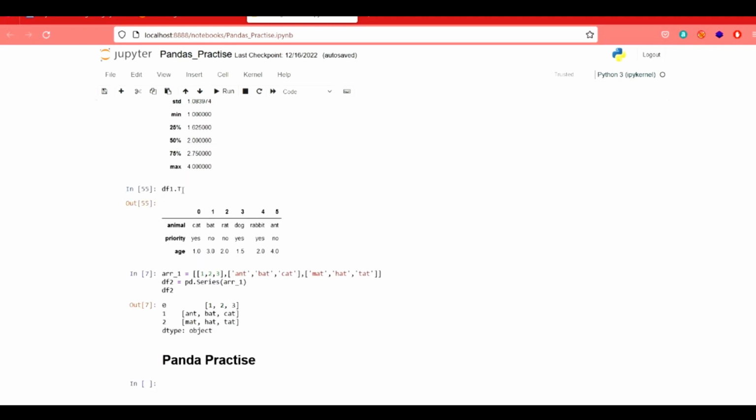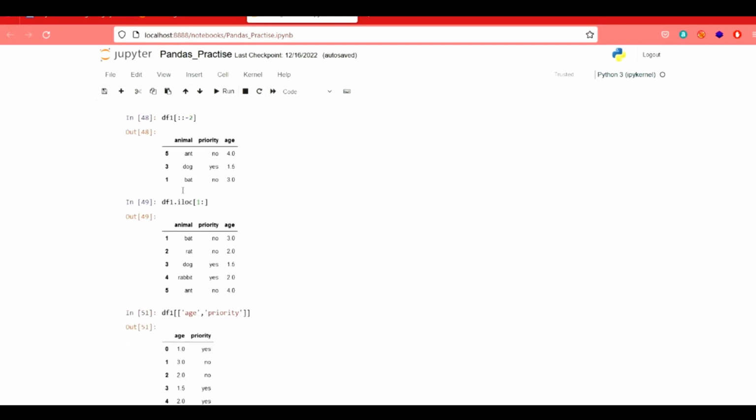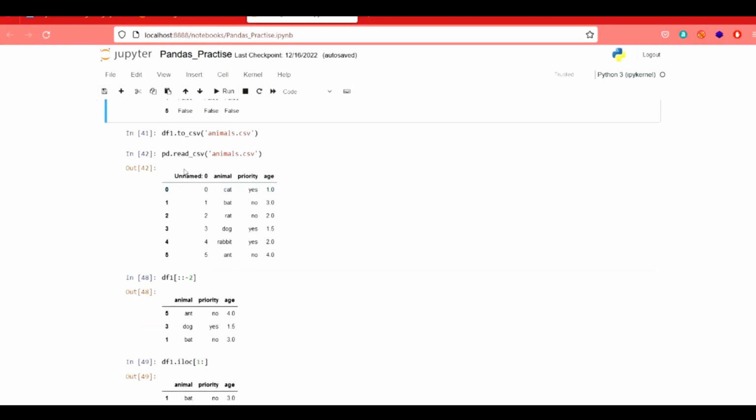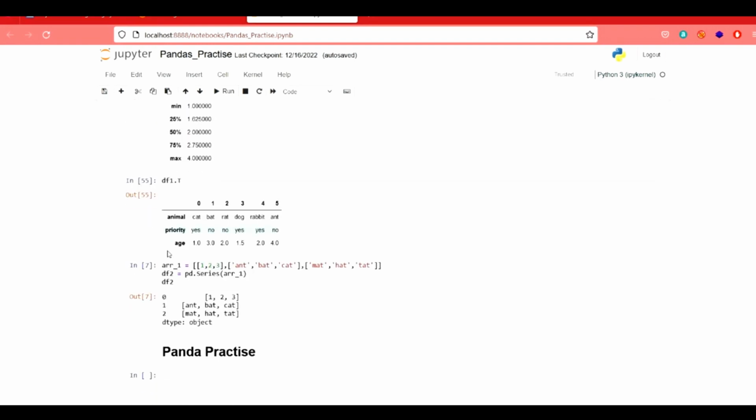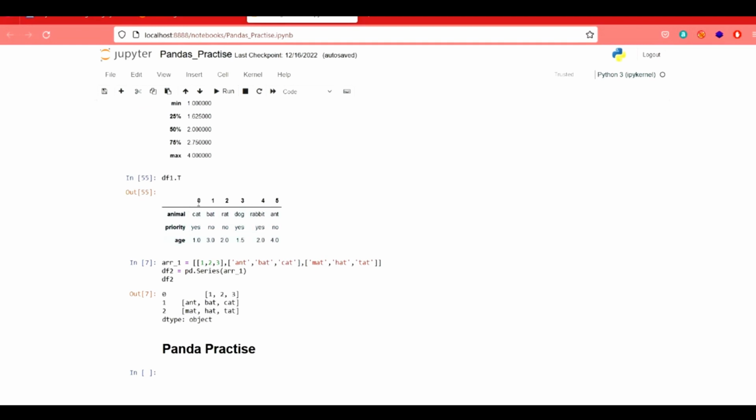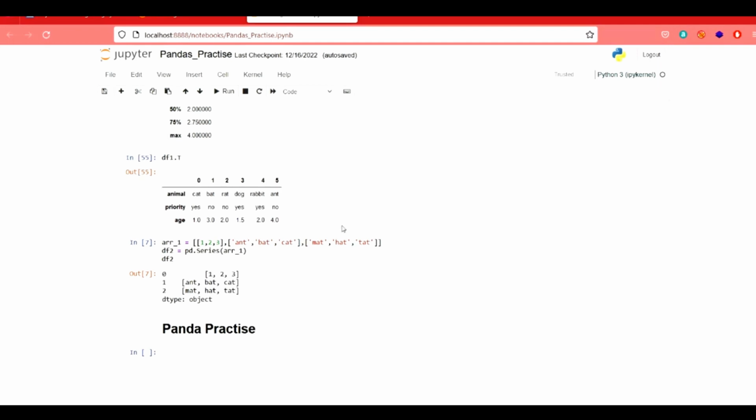So this T here means it's the transpose of a matrix. In a matrix, it's the transpose of the matrix. Here, it's the transpose of the table. See here, when we print the table, it shows the properties on top and the index on the left side. When we use transpose, it gives properties on the left side. Like when we transpose, it gives properties as rows and the index as column values.